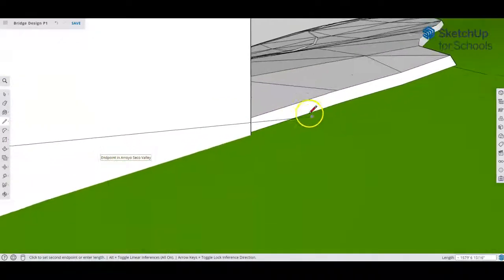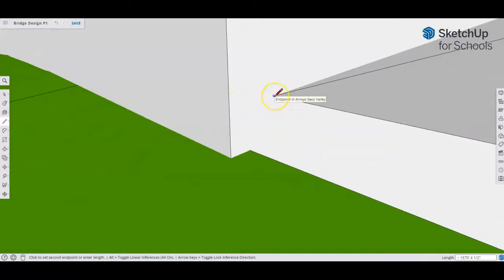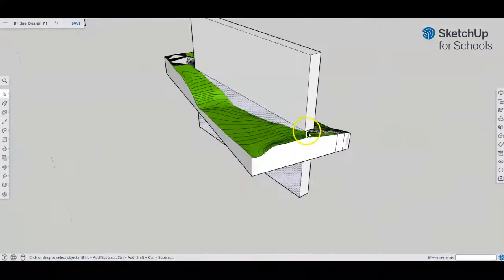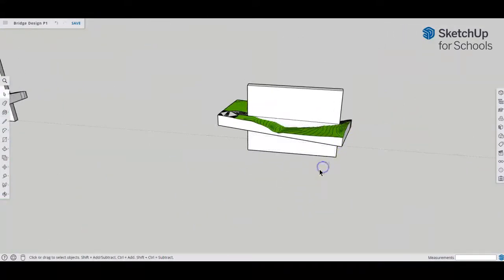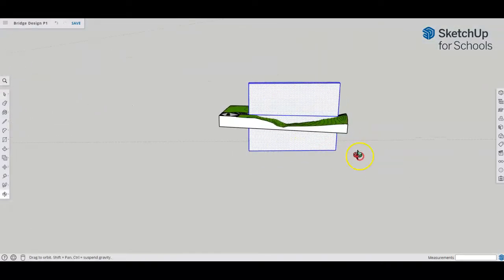Zoom in over here. I'm not going to guess. What I'll do is I'll touch this intersection right here, and you see how I'm moving towards the green, and it'll snap, and that's it. Click. Now I have perfect bisection of both top and bottom.